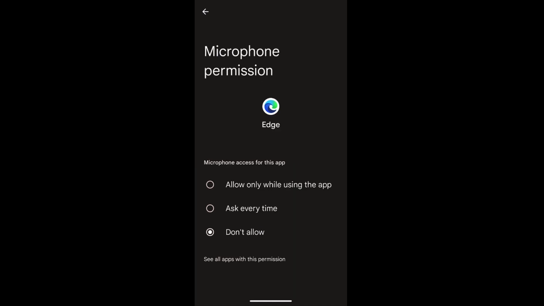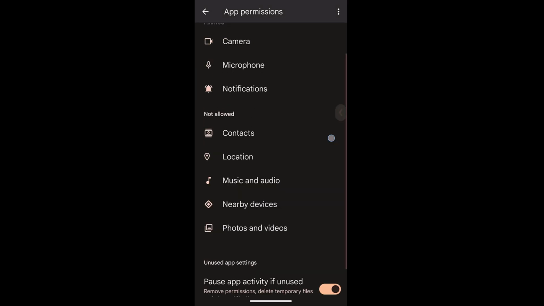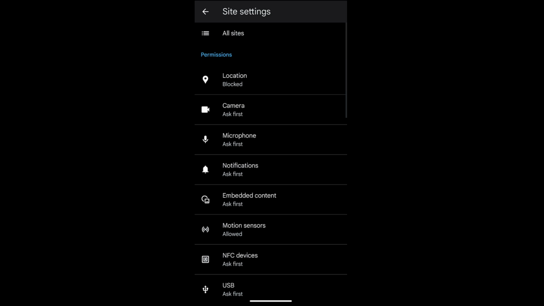And similarly you can also change it for the microphone, and once you are done, just go back to your camera and microphone, and it will display the changes that you have made. It's currently set to ask first, which means whenever a website is trying to access your device camera, it will ask you whether you want to permit it or not, and then you can permit it. So in this way you can configure the camera as well as the microphone settings on your Edge app.